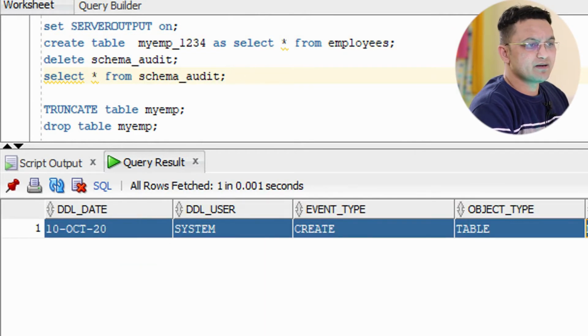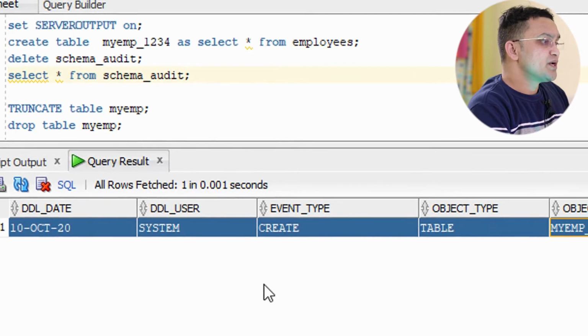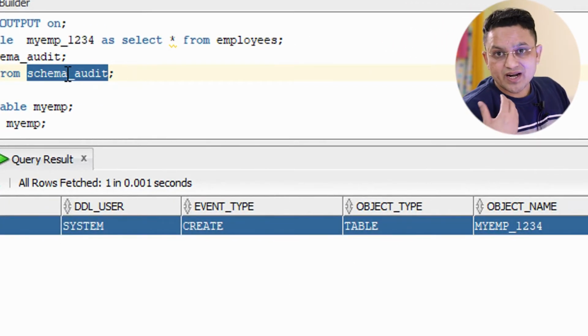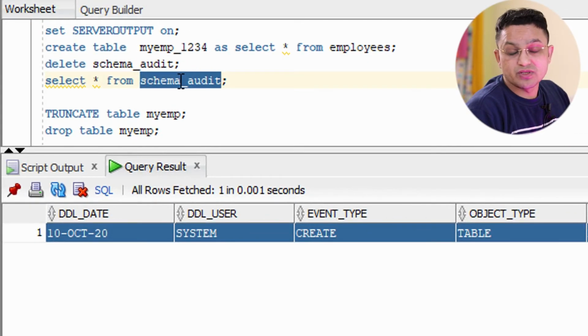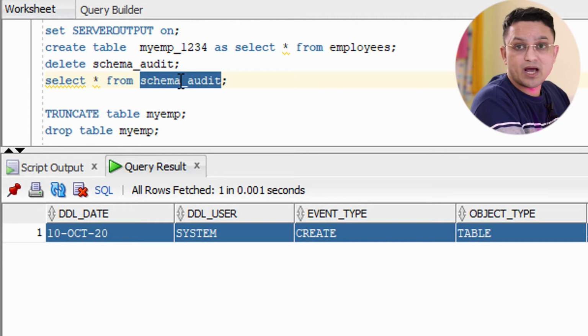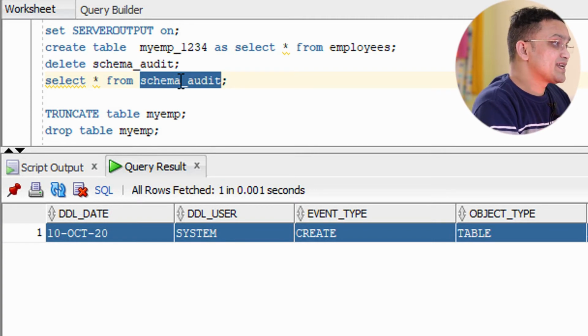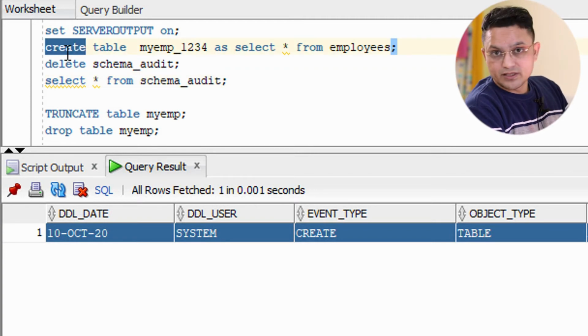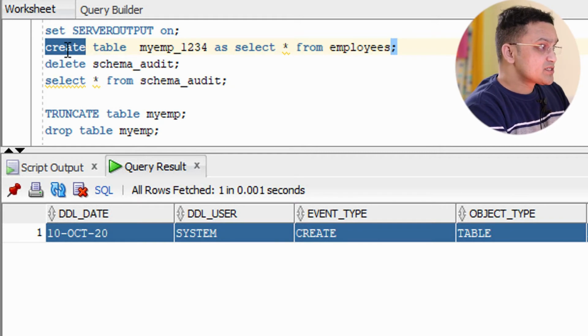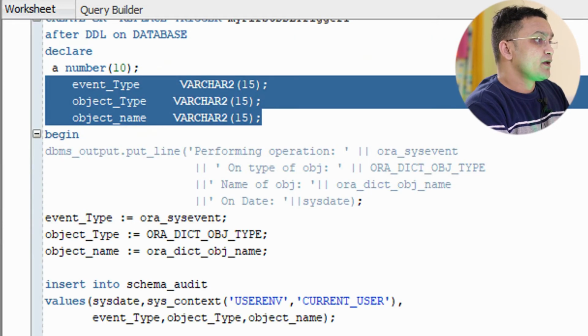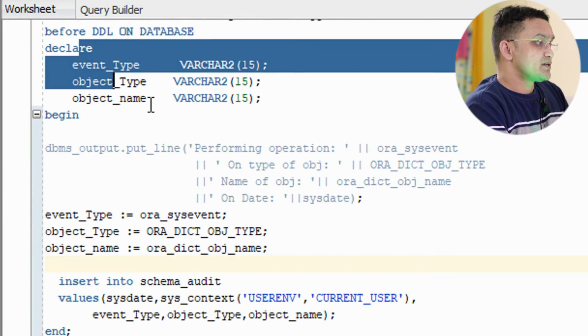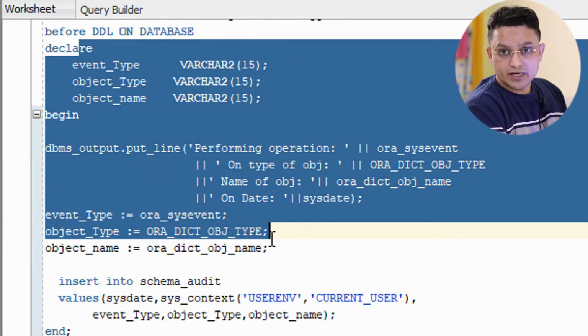So you can see over here there is one piece of information that came into the schema audit table, and that is what I wanted to achieve. So this was my requirement, and I have achieved it. Okay, so what exactly happened over here? This is the DDL activity. As soon as this got fired over here, the trigger I have written got executed.